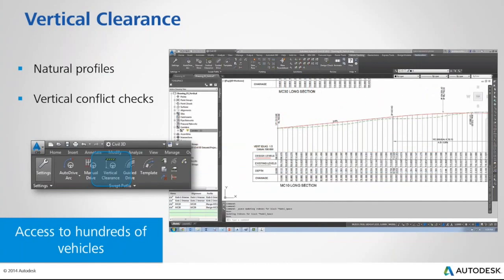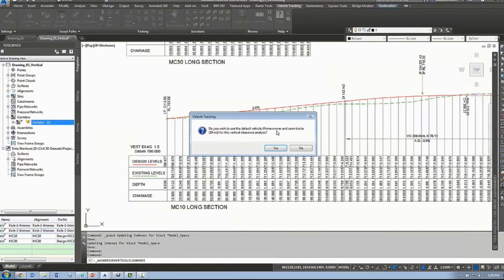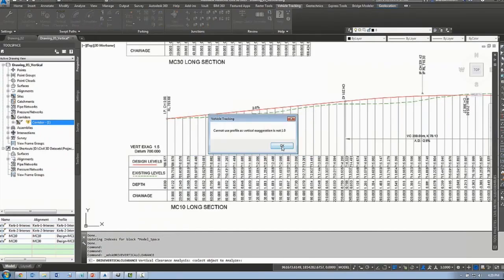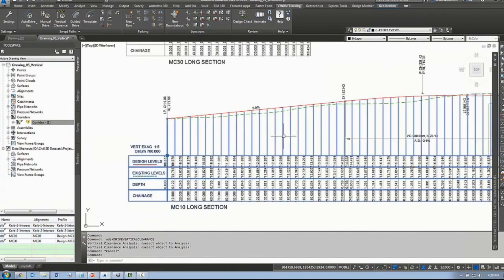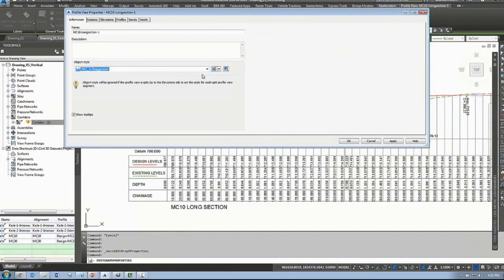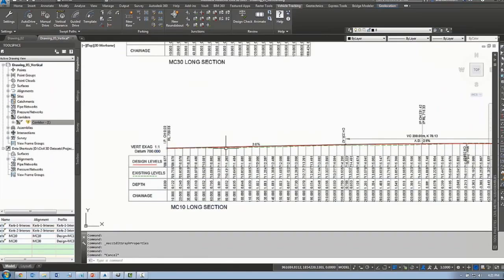The vertical clearance tools in vehicle tracking let us check the vertical profile for clearance checks, to make sure that our vertical alignment curves are long enough to cater for the design vehicles. So what we're doing here is using a Civil 3D profile to do a vertical clearance check. Now I'm going to select the alignment here, but being true vehicle tracking, we need to set the vertical exaggeration to 1. It doesn't work on vertical exaggeration, so we're just changing the style in Civil 3D, making sure it's 1 to 1.